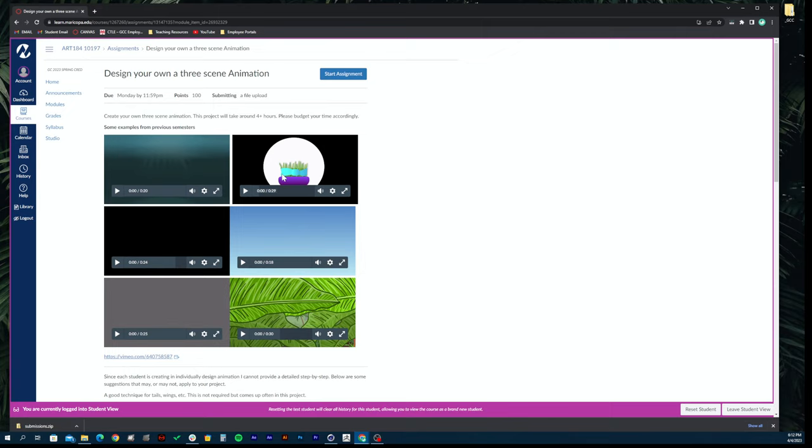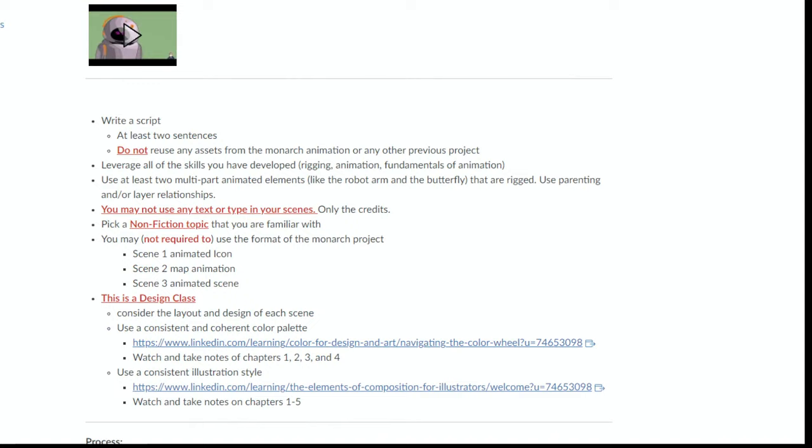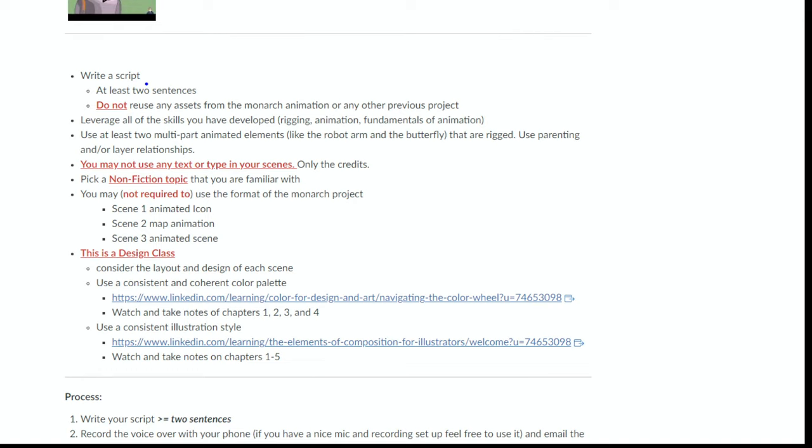Now, let's really look into Canvas here to deep dive into this process a little bit more. Let me go down here. This is the section that I want to focus on for now. So the script, writing the script, at least two sentences. If you feel more comfortable doing another sentence or two, you can do so, but understand that that can add more scenes and time to your project, right?